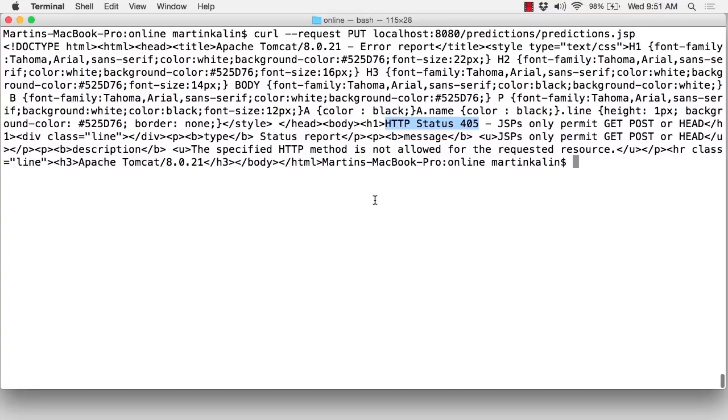So let me summarize. The service has been published with Tomcat, and we've tested it with two curl commands. Those curl commands are acting in effect as client requests. What we've not looked at is the back-end Java code, and we're going to do that after taking a brief pause.